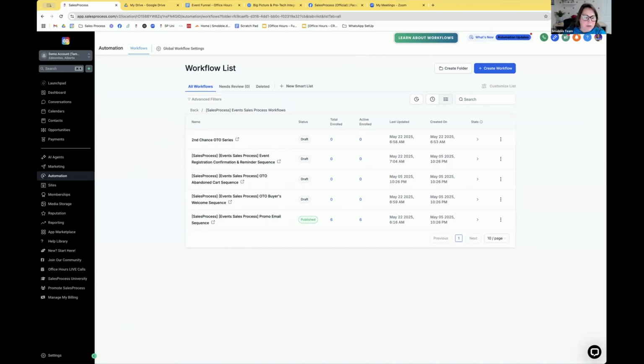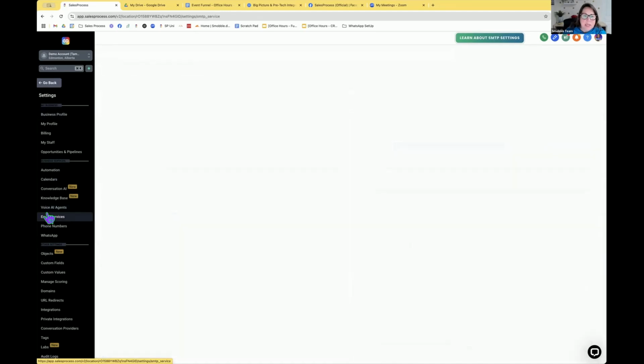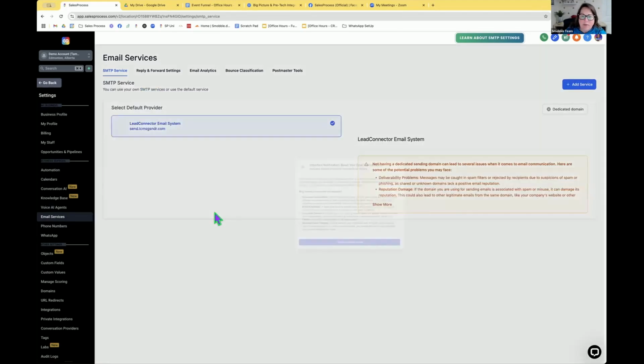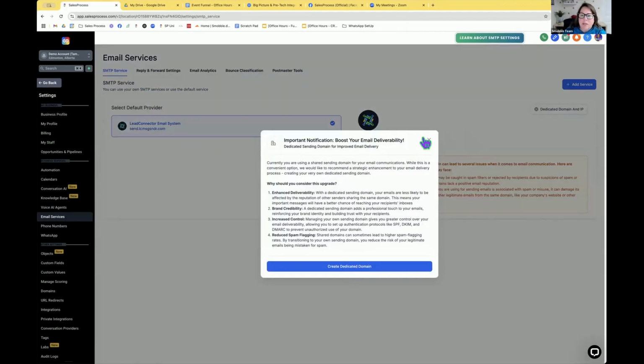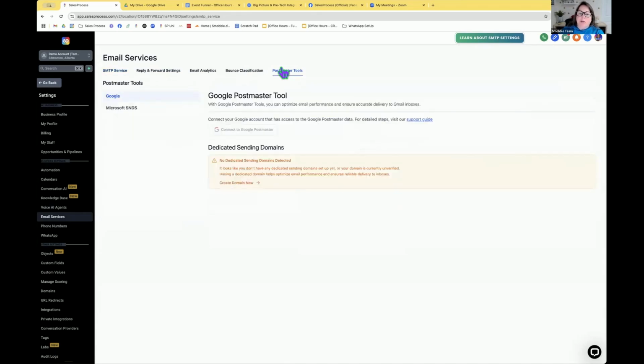Jean-Andre, I just want to show you where you can check your email domain reputation. If we go into settings down here at the bottom, we're going to go to email services. Here is where you have all of your custom domain set up. This is a demo account. I removed all my information that we went over on Monday. In here, you have Postmaster tools. This is where you're going to set up your Google Postmaster. Your email sending domain is all set up, so it's going to give you the opportunity to connect Google Postmaster.